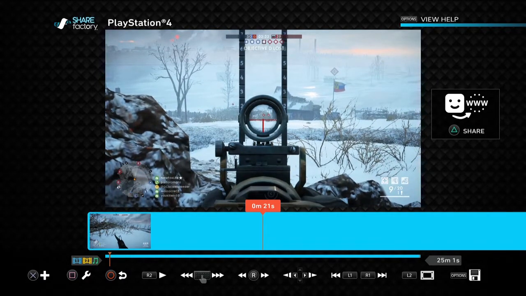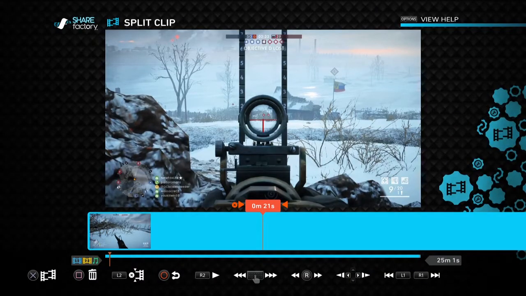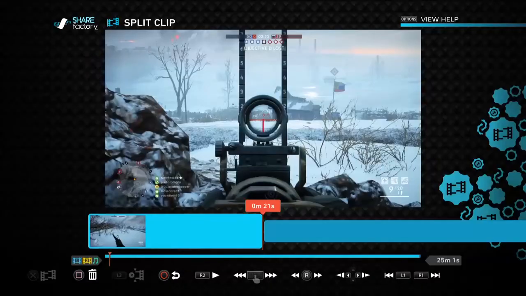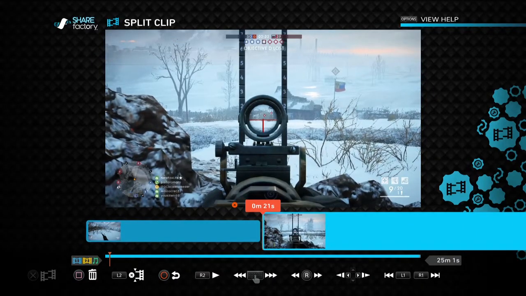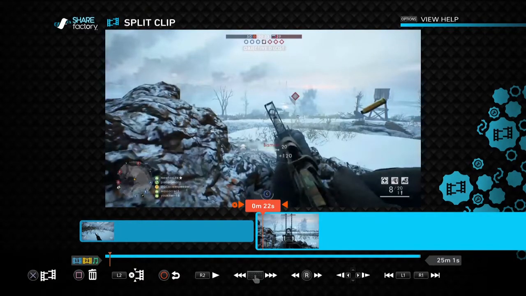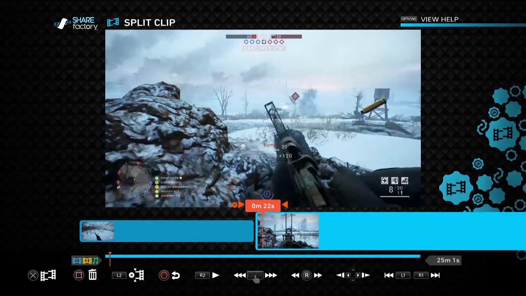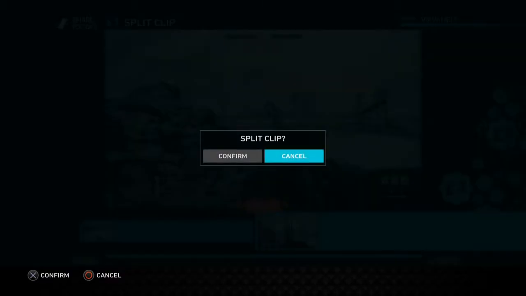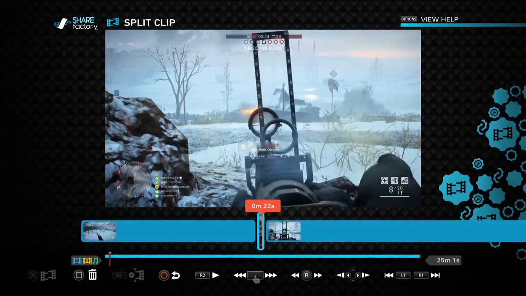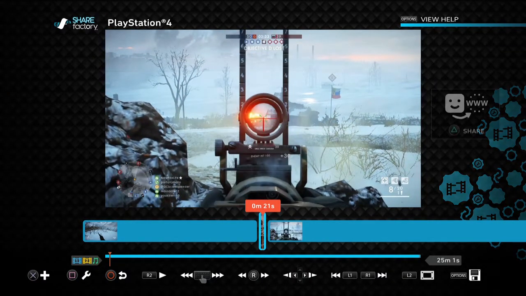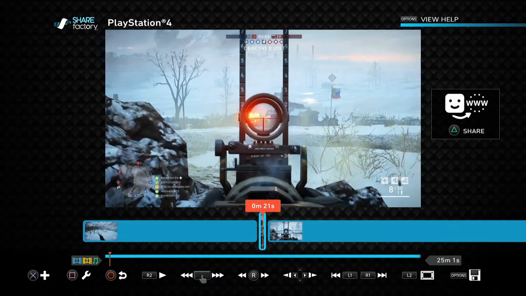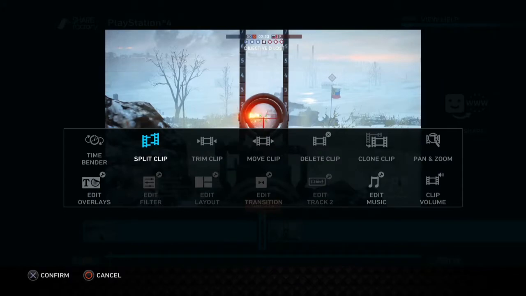So what you can do now is, if I put another cut in here, if I press the square button, split clip, and then press X to split it, and then go after we make the kill, bang, kill made, and I reload. If I put another clip cut in there, we can go to this clip that's in the middle now, press circle to go back so we don't accidentally delete it, because that's the time when you delete them. And now if you press square to go into this menu, we can go pan and zoom.